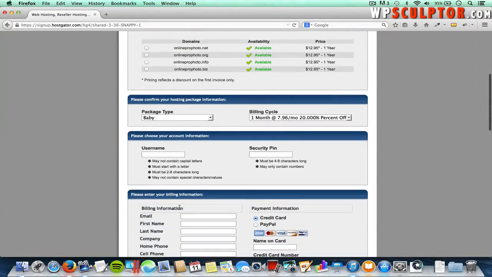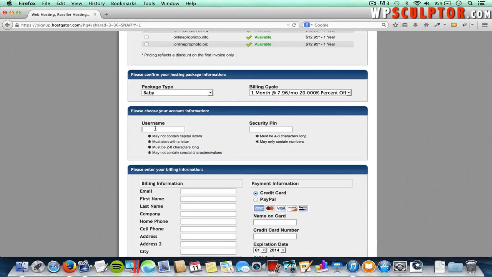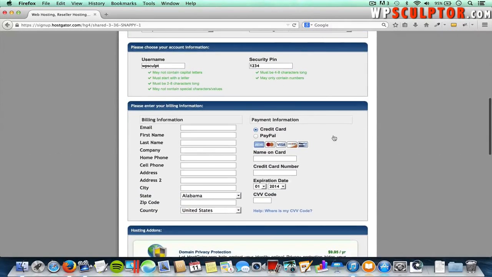Then come down here, and you do need to put in a username that fits the criteria here, and then a security pin as well. I'm just going to use 1234. And scroll down and enter your billing information. And you can also choose to pay with PayPal if you would rather do it that way.